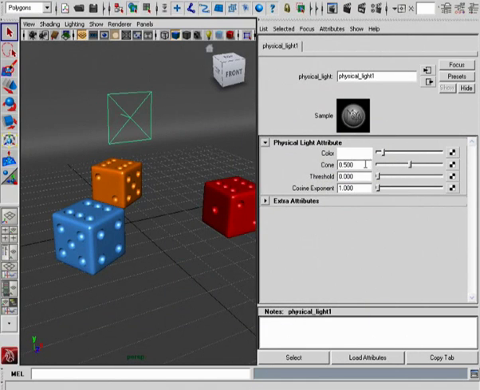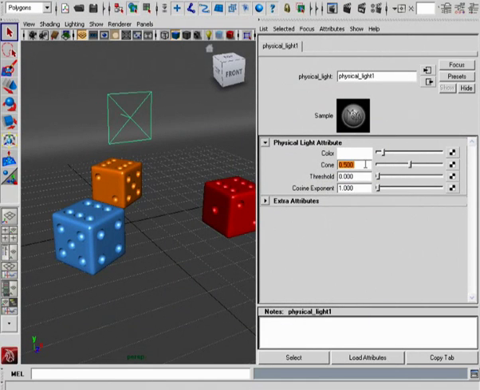So below that we have the cone. Now this is really referring to the cone angle that we would see if this were a light connected to a spotlight. Since it's not connected to a Maya spotlight, this particular attribute is really not useful for us. Now the threshold below this is really a cutoff point that we can define for the overall intensity of the light.